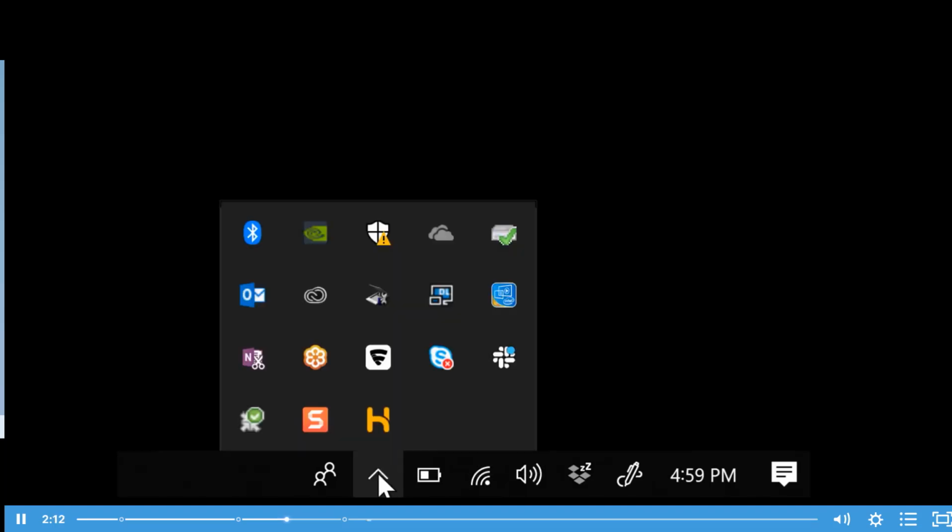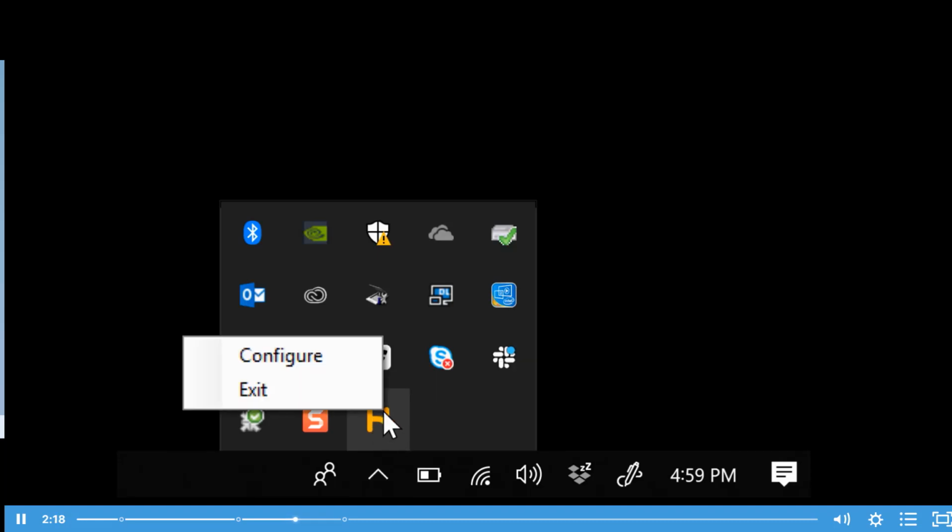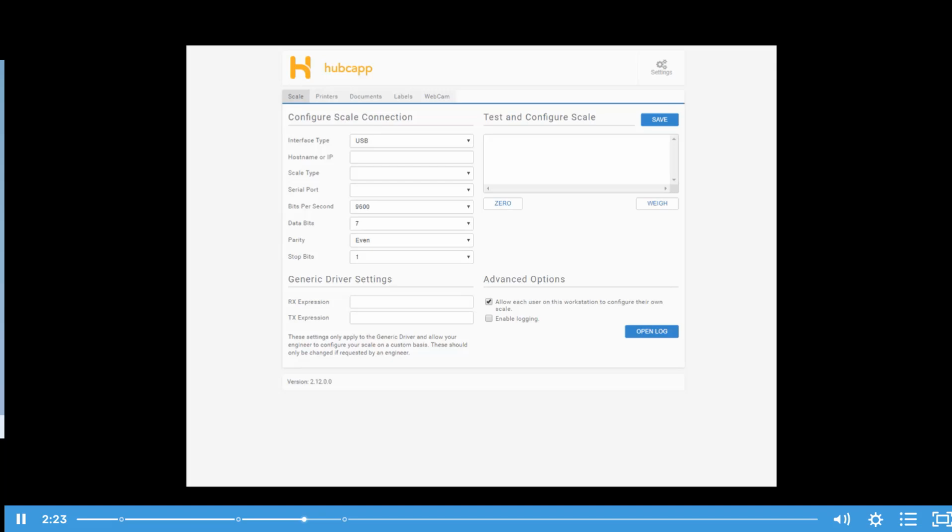Then you'll want to navigate to the bottom right-hand corner of your screen and select this little caret symbol to access your system tray. Then right-click on the Hubcap H symbol and select Configure. The Hubcap Agent will then appear in your browser screen window. On this screen, select the Settings tab to enter the Hubcap server name. This is the URL of the Hubcap server instance that you will use. From there, you want to enter in your license key and machine name. Please note that the server name and the license key are provided by your administrator or internal IT contact.